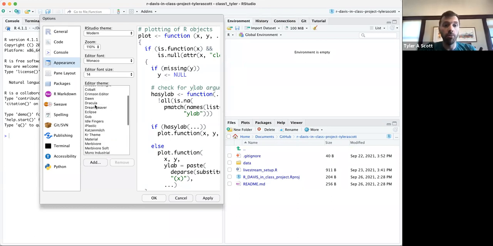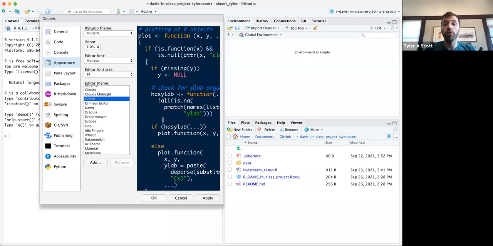In something like Cobalt, we actually see there's orange and pink and blue, and it's very clear to see, oh yeah, this code is commented out because it's blue. This code is not commented out because it's white. I have a function here because it's orange. This is a string and it shows up in green.